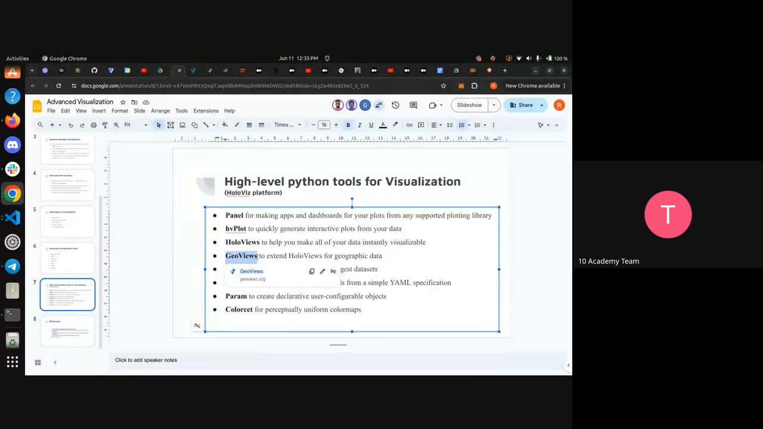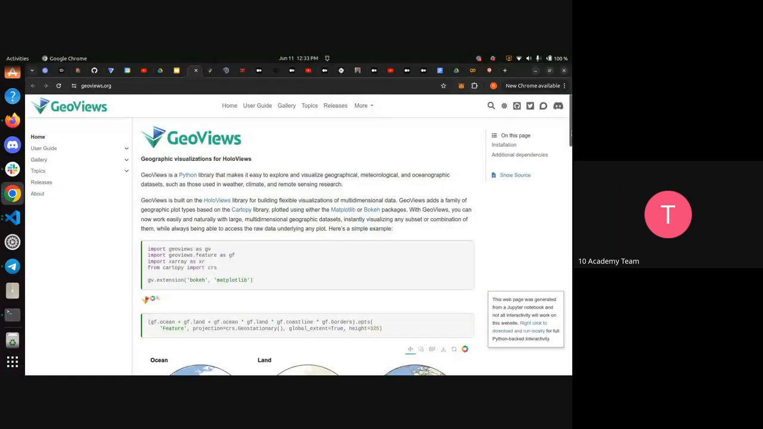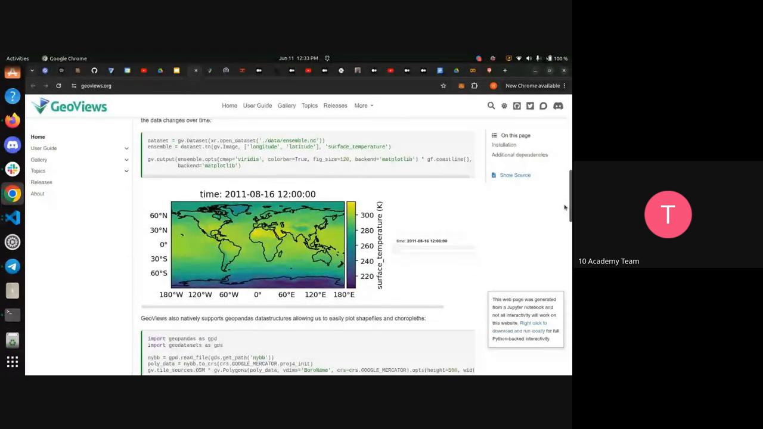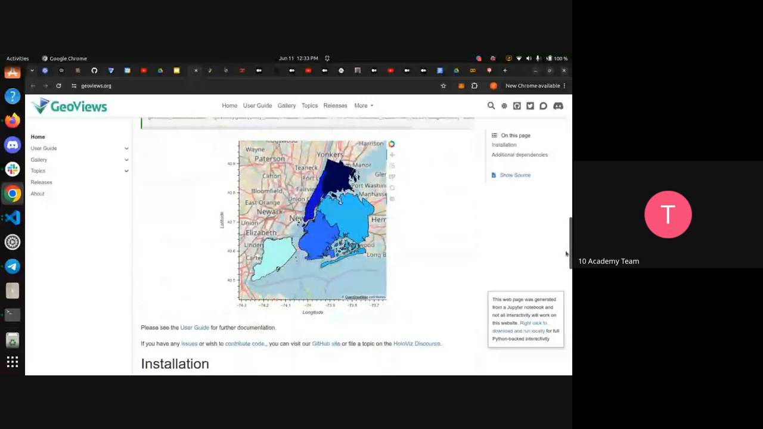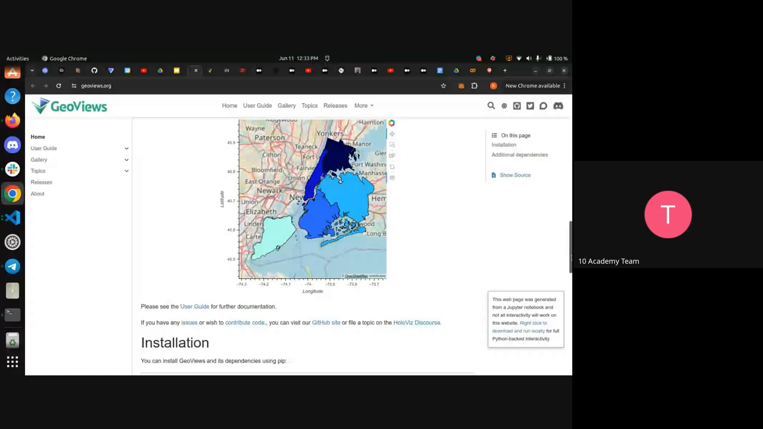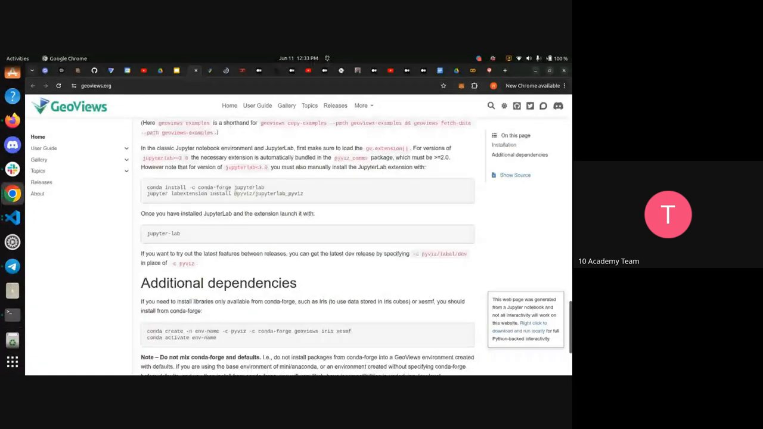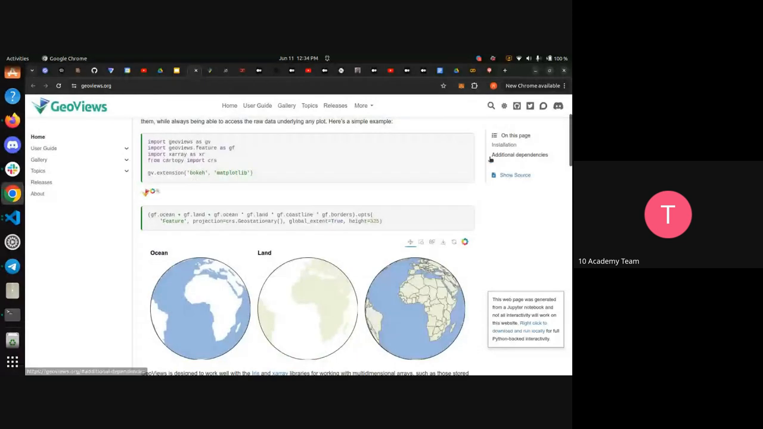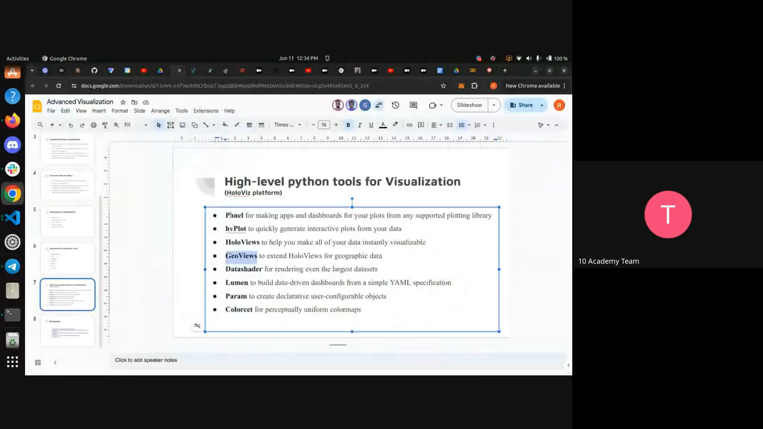So I would recommend you go to each documentation, see their sample examples, and it can give you an idea how it can be suitable for your data set. If you see GeoViews, you can see this kind of geographical data presentation and visualization. It can give you that. I don't think it's that important. You can just try to see them if you want, but these four can be really perfect.